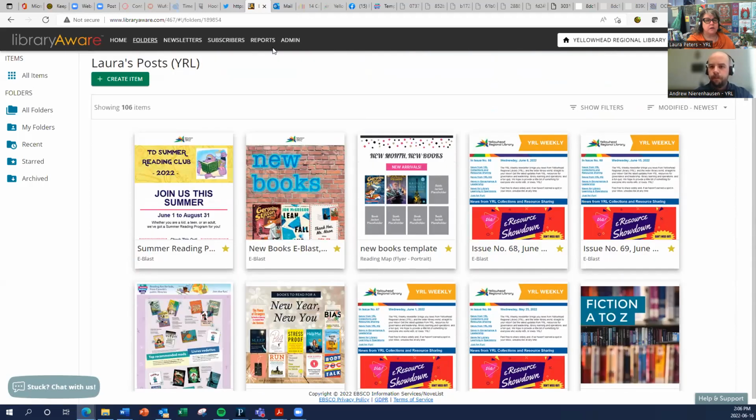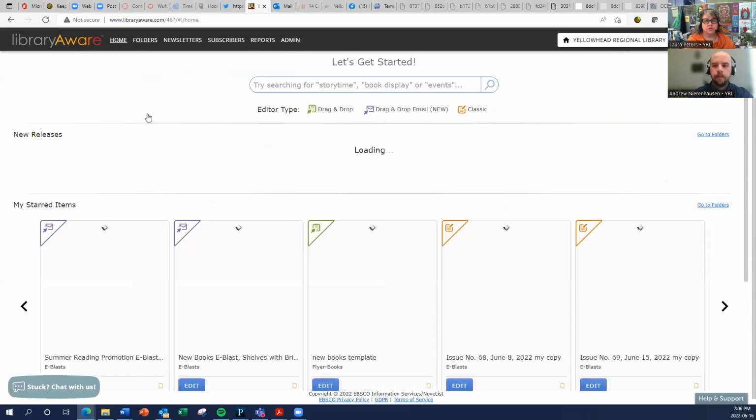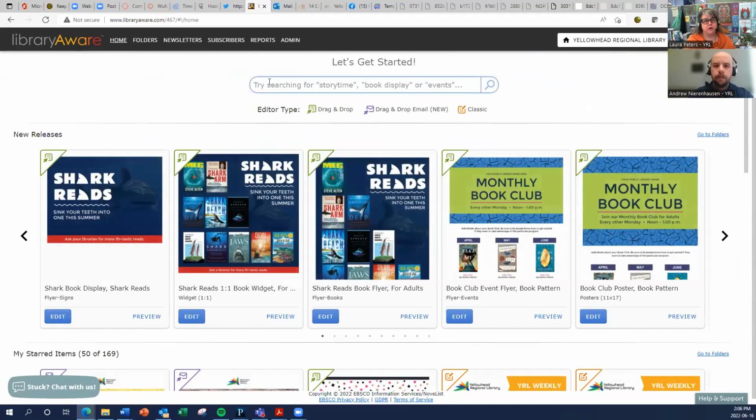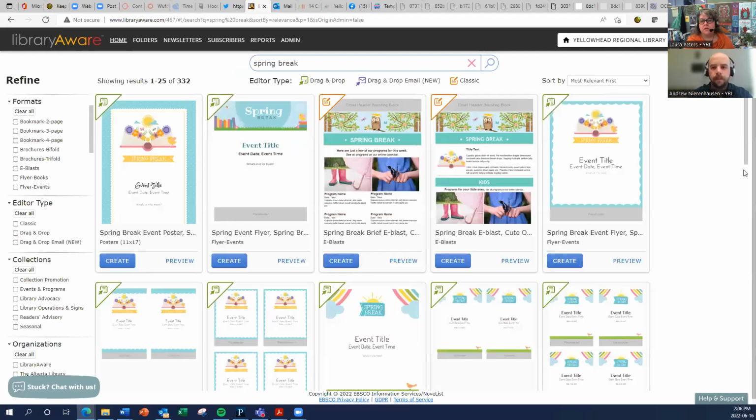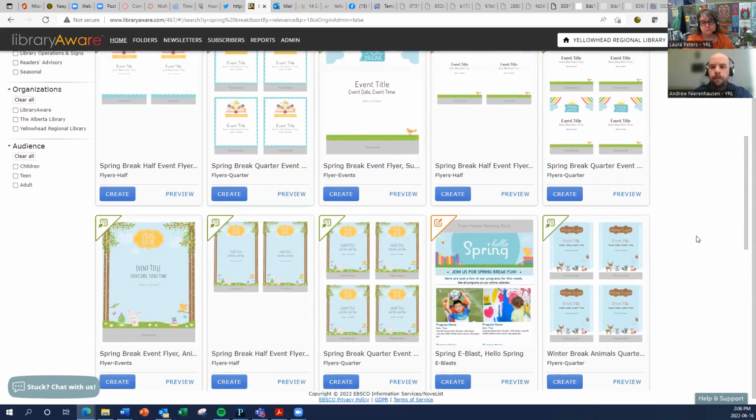And from there, the only other thing I wanted to mention, I forgot about this at the very beginning, is their super simple search feature. So if you wanted to look for, I don't know, spring break, let's see what comes up. They have all kinds of different fun templates that have already been created.